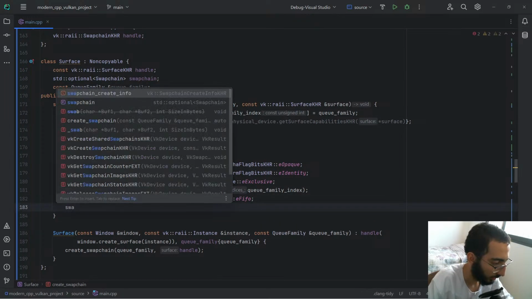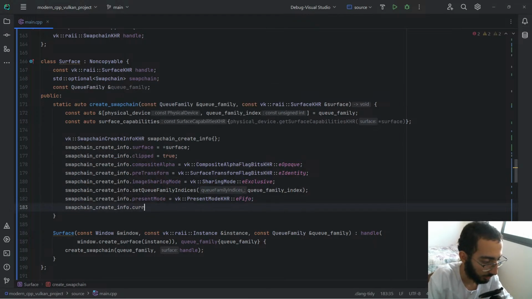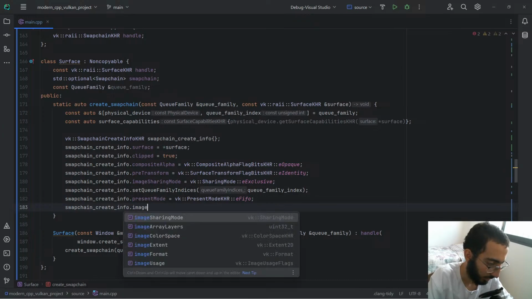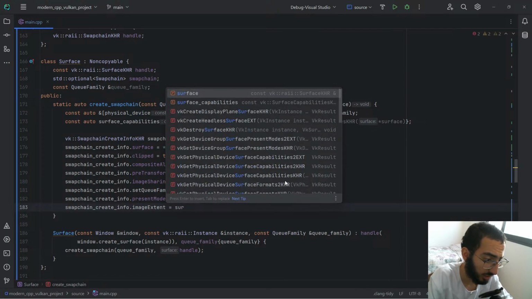So yeah, let's go ahead and say swap chain create info dot current extent. Extent, I guess. What? Let's go. Oh well. Image extent. I'm going to just set it to the current image extent, I guess.